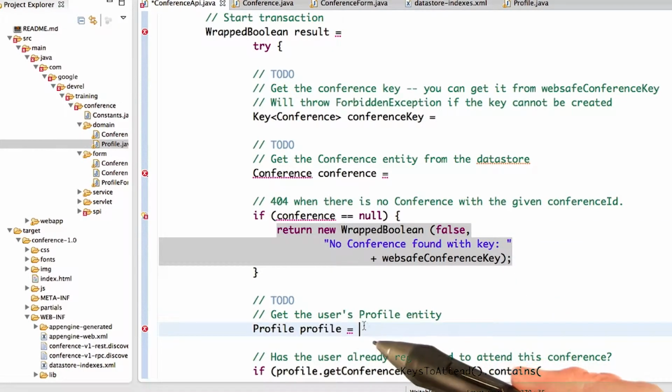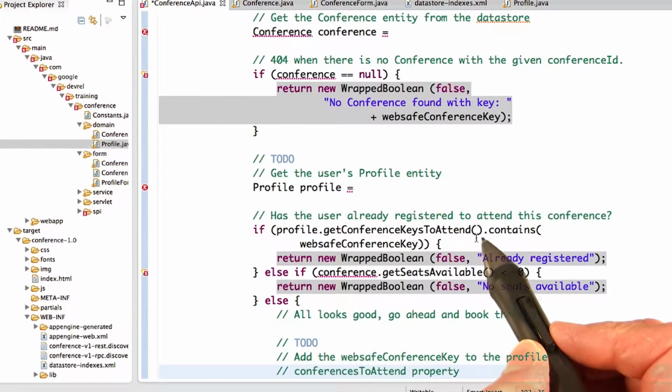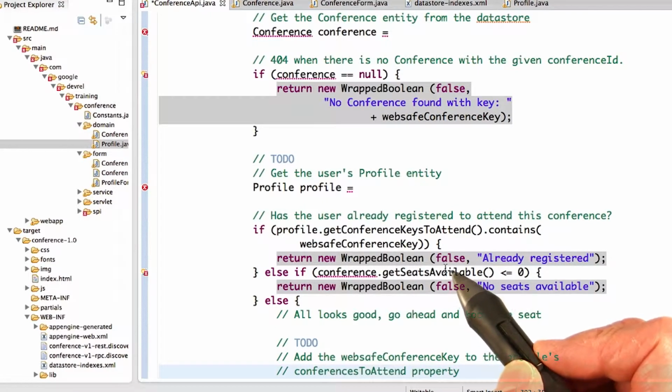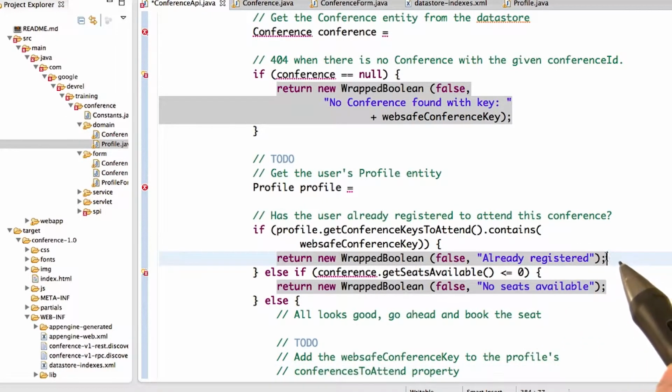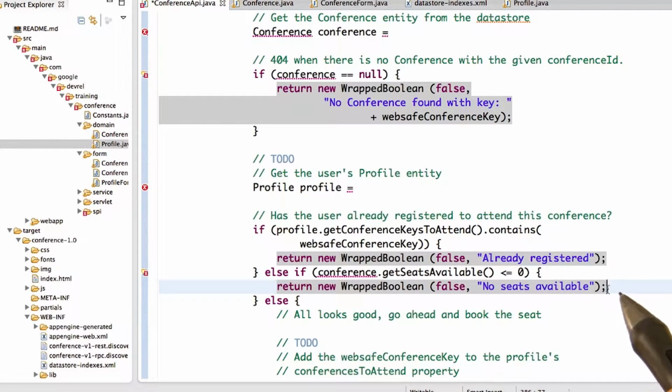And you're going to get the user's profile. You're going to check if the user already registered to attend this conference, and if they did, you're going to need to create a new WrappedBoolean, set it to false, and explain why. You're also going to need to take account of whether there's any seats left, and if not, you're again going to have to create a new WrappedBoolean and explain that there's no seats left.